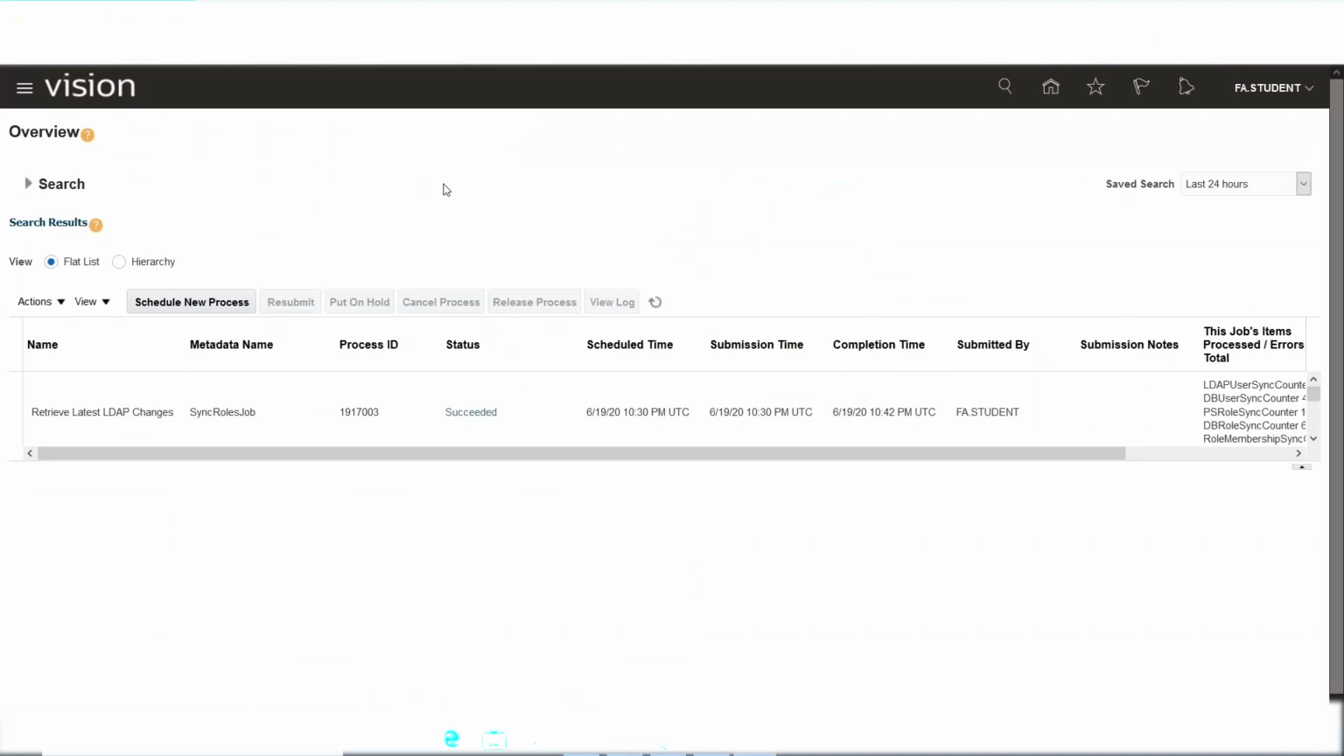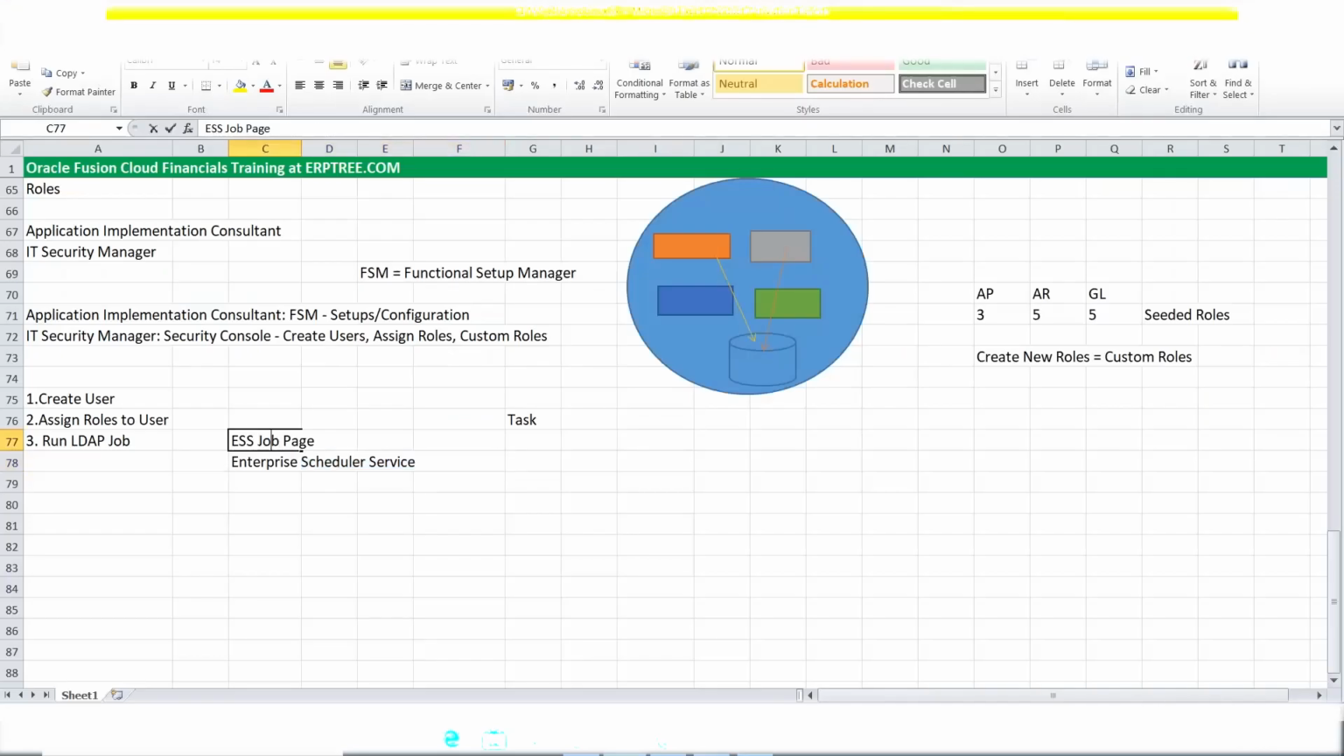ESS stands for Enterprise Scheduler Service, which will process the data. This page itself can also generate reports if you want to generate reports for any application related data. From this page only you can submit any job. Job is nothing but a request. We can submit a request to the system to update something, to display some report, etc. So we are in the ESS job page.